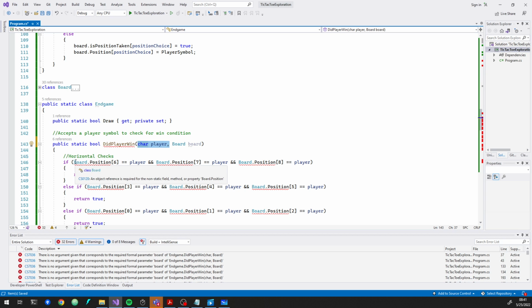And now the rest of these, and this is going to fix a lot of these compiler warnings here, is just going to be we'll use this specific board that got handed off to us and make a choice about that instead of going to the universal board.